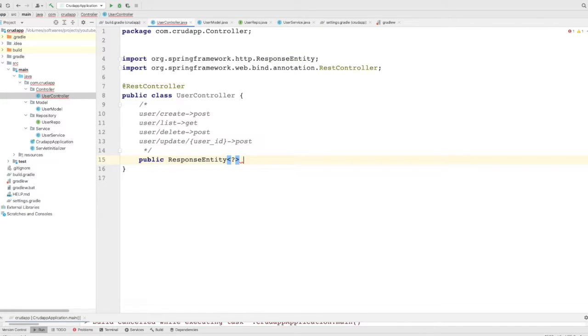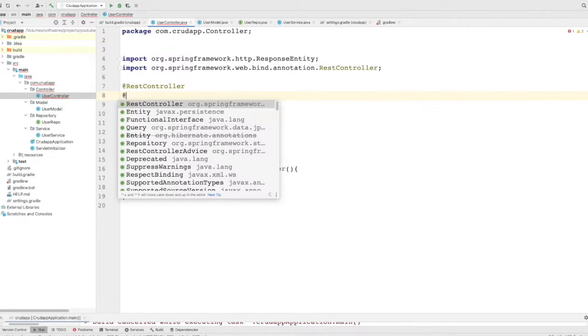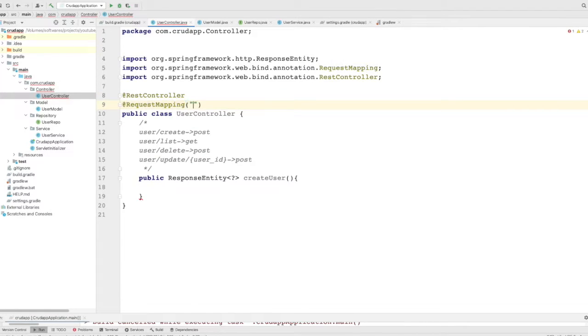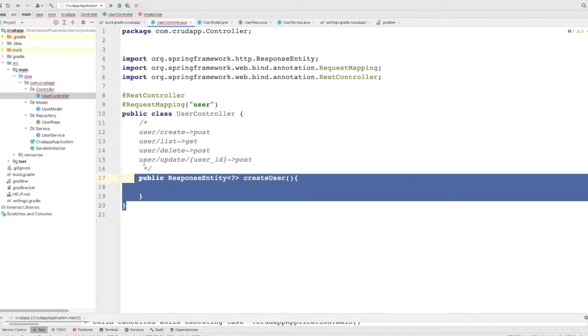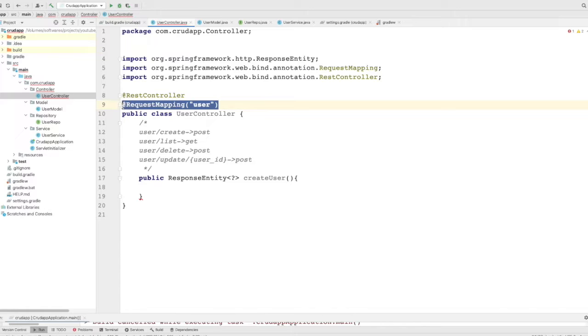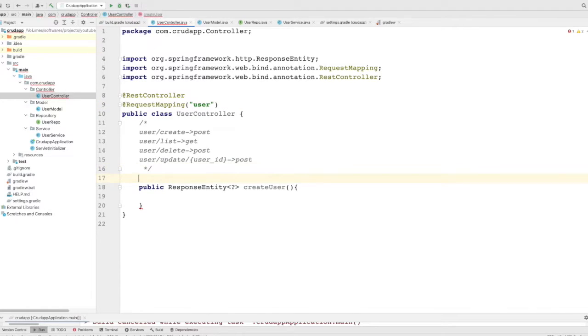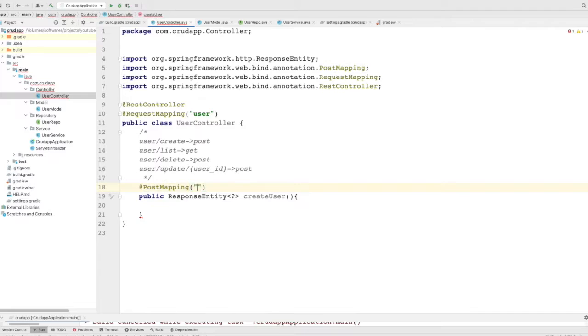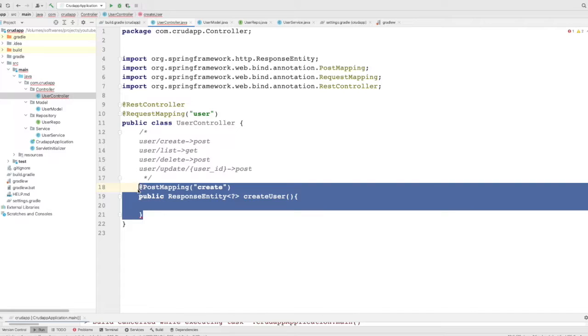So here the first method is going to be create user. And one more thing, I'm going to create a generic URL, which is the common URL, with RequestMapping. So here I'm going to mention user. The use of this line is that whatever methods are available inside the controller, they have to follow this URL only. For example, here I will mention PostMapping. Inside the PostMapping I'm mentioning create. So this method cannot be accessed directly. In order to access this method, we need to have user/create.